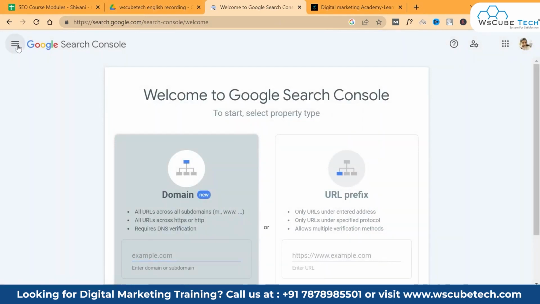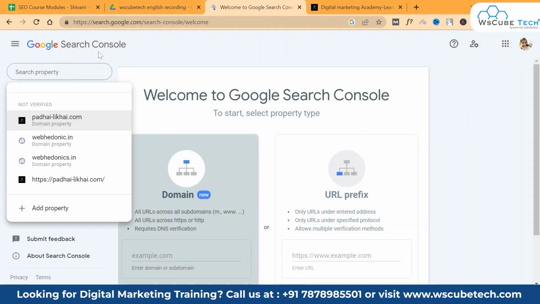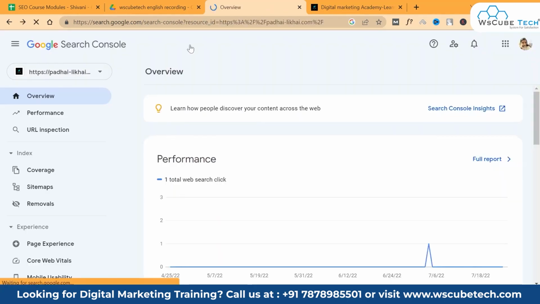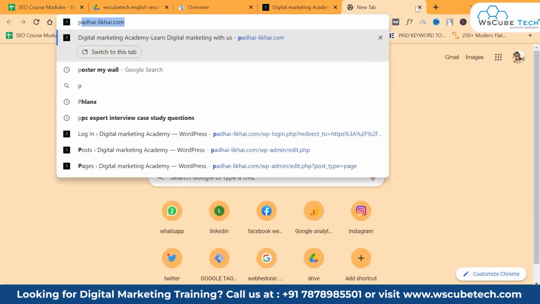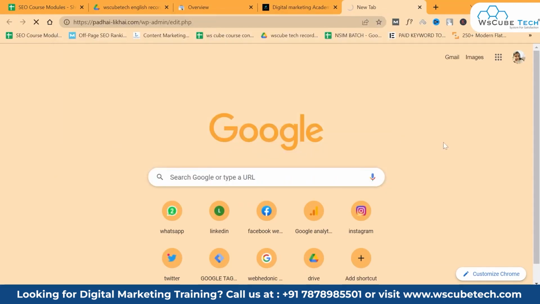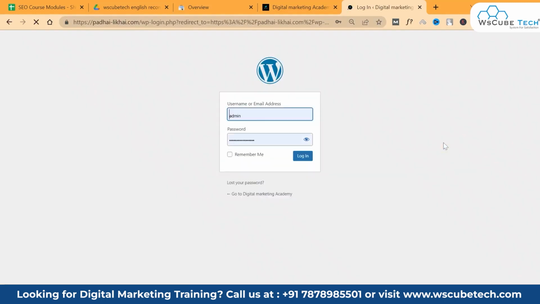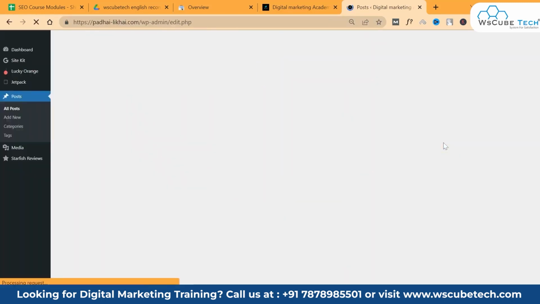Let me show you the live demo. In Google Search Console, you can find your property in the search property box. You simply click on that. My website is already connected with Google Search Console, but if your website is not connected, let me explain a few steps by which you can connect your website with Google Search Console. For this, let me log into my WordPress website.